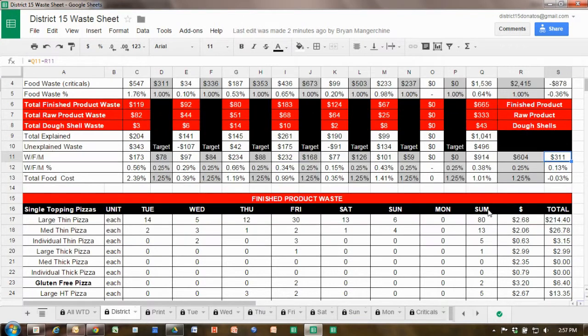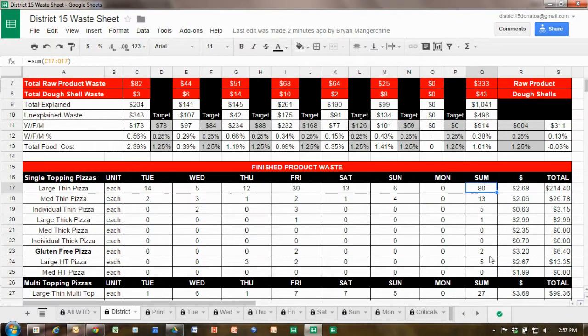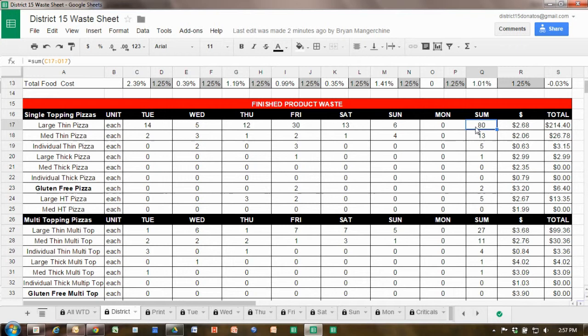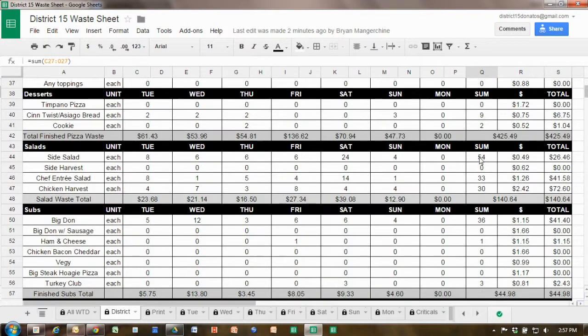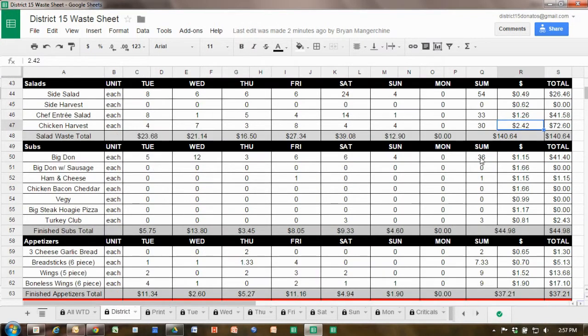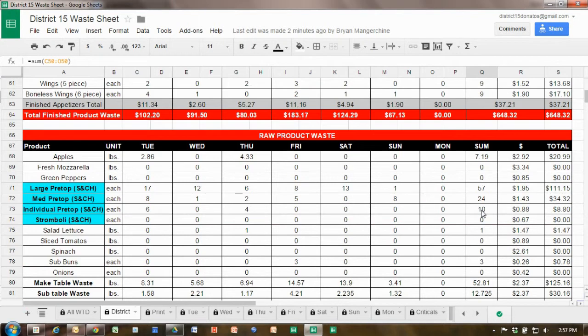You can also look at how many by day throughout the week, how many pizzas I'm throwing away, which is pretty powerful. Same thing, throwing a lot of large thin pizzas, some signature pizzas, 54 side salads. These entree salads really hurt at $2 a piece on the chicken harvest. Big Dons, I've thrown away 36. Ouch.